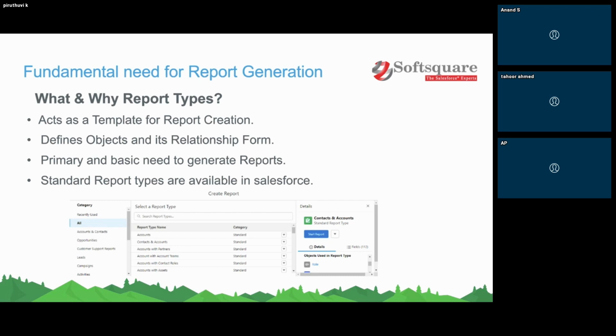Let's assume we are in need of contact details per account. So what would we do? We would go to Salesforce and select a template, which is nothing but a report type in Salesforce, called contacts and accounts. It delivers all the data and metadata of accounts and contacts.